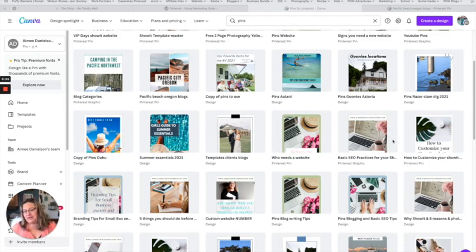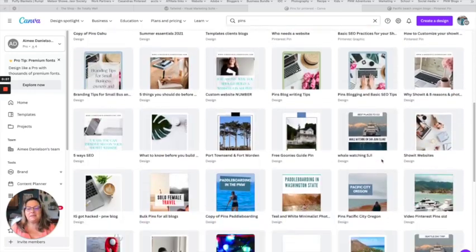I'm going to talk about Tailwind and how you can use that along with your Pinterest account. But before we go into Tailwind, we need to talk about making pins. So we're going to go to Canva. I do a lot of pins and I have a lot of templates that I made myself. And so these are the templates I made.